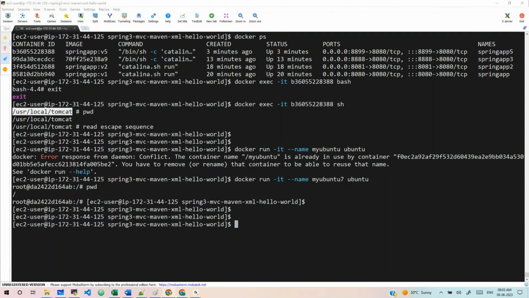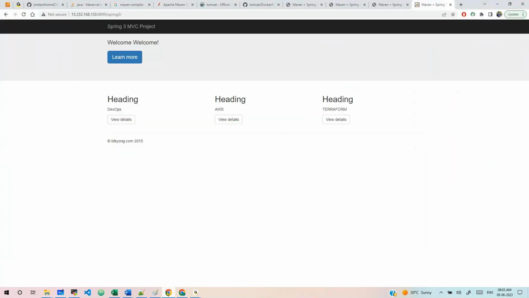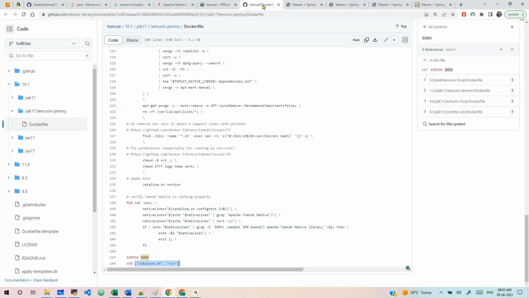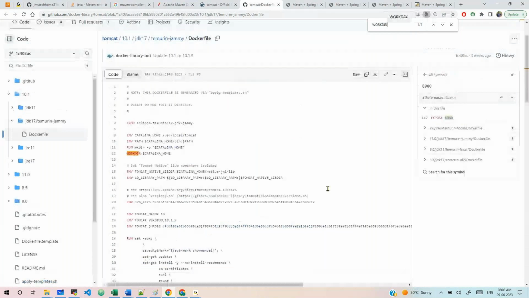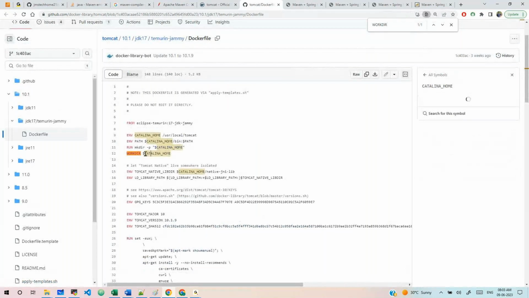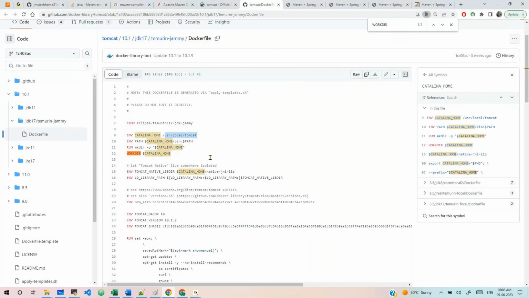Now go here and search for the work directory. What did they mention as the work directory? CATALINA_HOME. What is CATALINA_HOME? An environment variable. What did they set CATALINA_HOME to? /usr/local/tomcat, they mentioned. Yes or no? A work directory is simple, like a cd command. It sets up one path for you, and now you can work from this path.